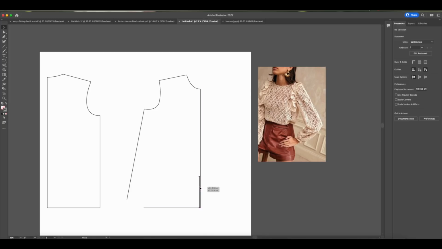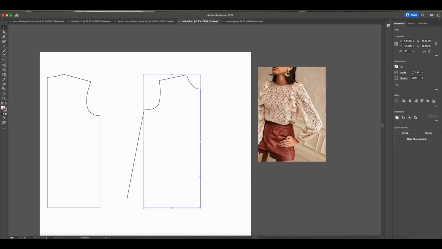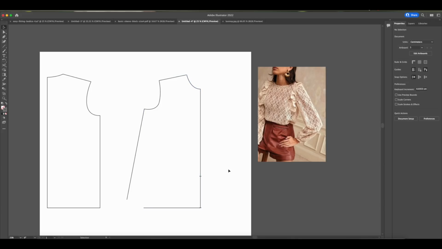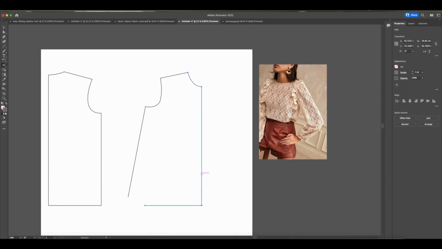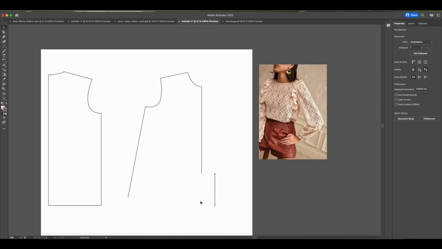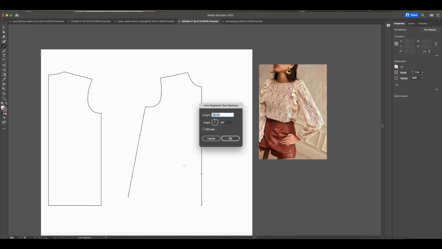Now I'm just going to align this line with the main front line of the pattern piece and make sure that these are lined up exactly. And then I'm going to use the scissors tool to cut the main pattern piece right where this line is lined up. So then I can delete the lower part of the pattern piece and then align the 15 centimeter line to the front of the pattern piece.